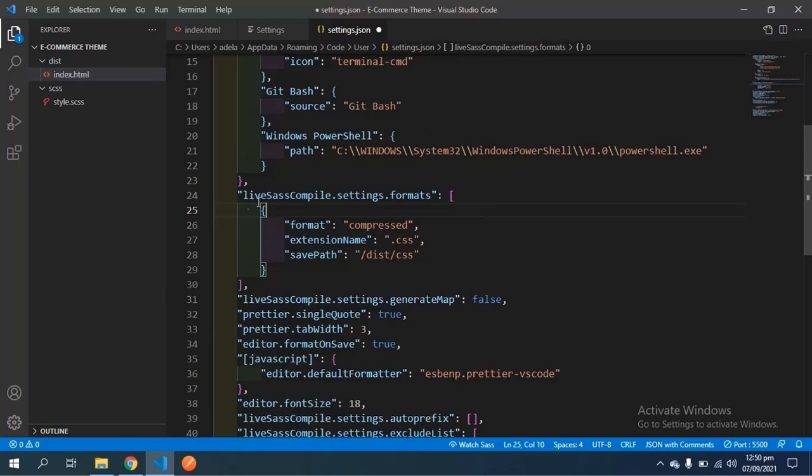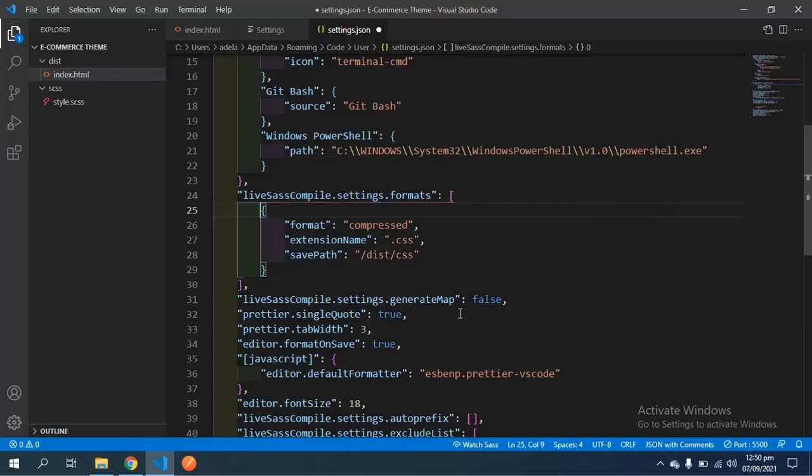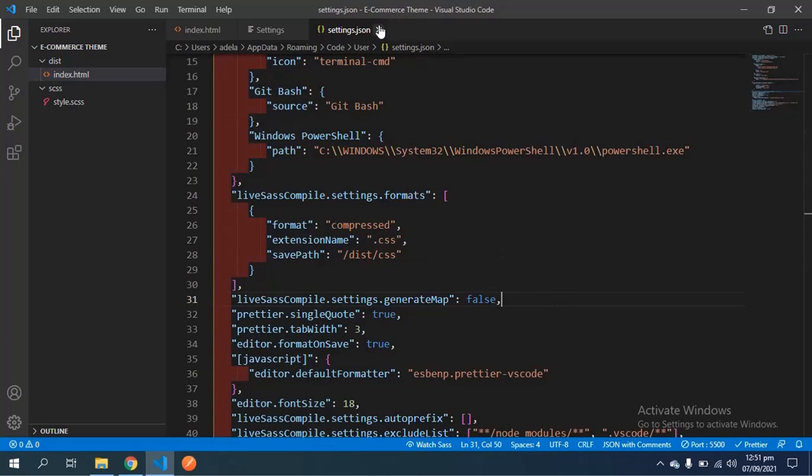So we just have the SASS compiler settings. Then we have this. I want it to format. I want it to be compressed because I don't like it to be like a regular CSS. I like it to be compressed so to reduce the size of the CSS file. And we also have our extension name. So people have .min.css and so on, but feel free to use whatever you want. And the save path, which is going to be in the dist, the CSS folder, which is what we are going to use. And I also don't like using the map, so I just made this false. Feel free to make it true if you want to, and save.